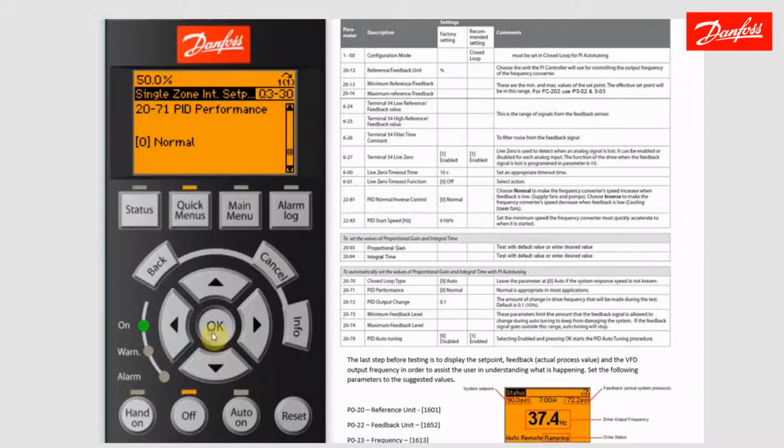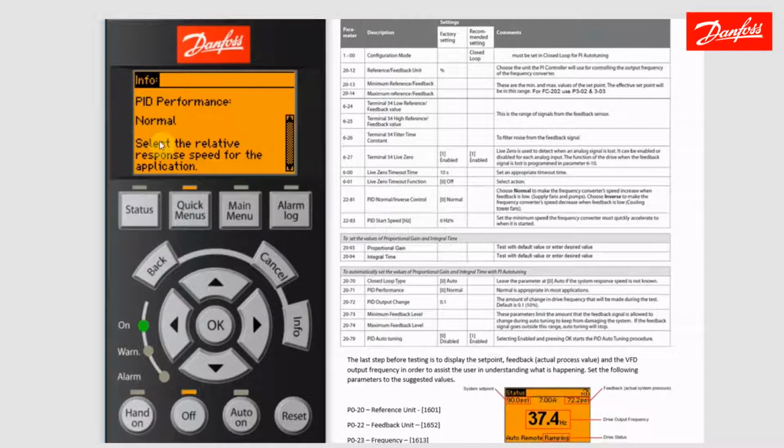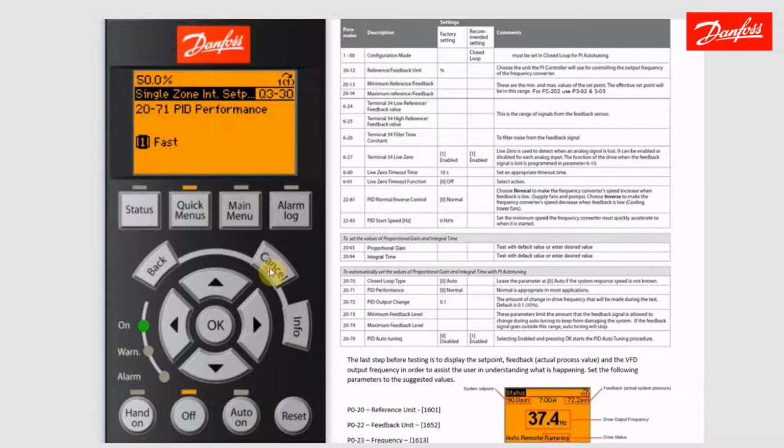PID Performance, your selections here are normal or fast. If I hit the info key, by the way, it does explain these parameters, saying select the response speed for the application. So do you want a fast responding system or just a normal response? For our HVAC static pressure application, that would be normal. PID output change, I would suggest leaving that as default. That's just going to determine what size steps it's going to take when it does the auto tuning.